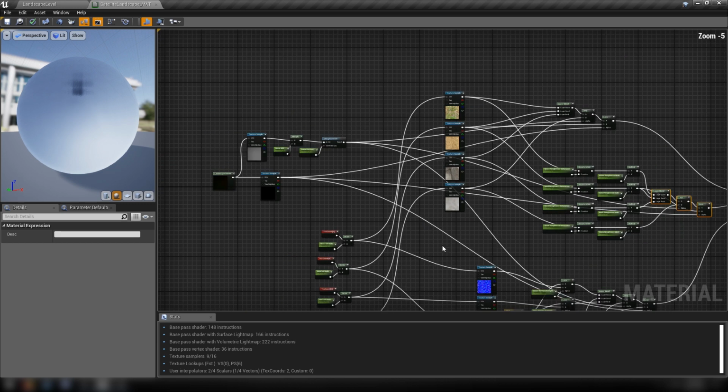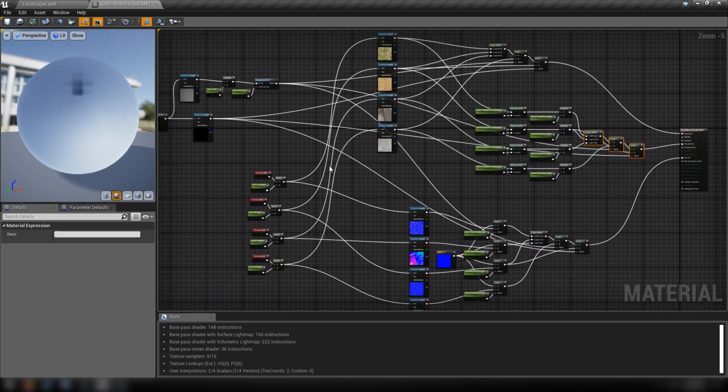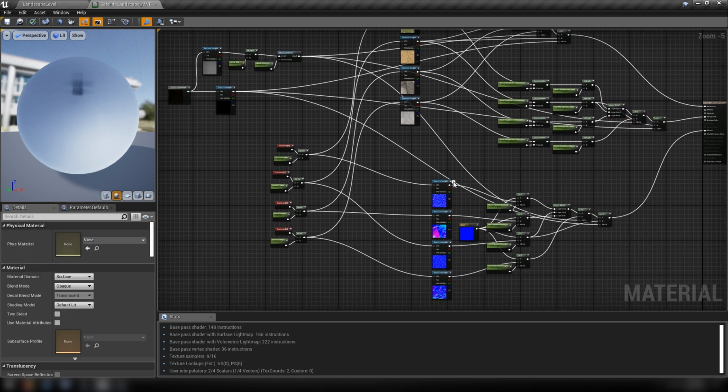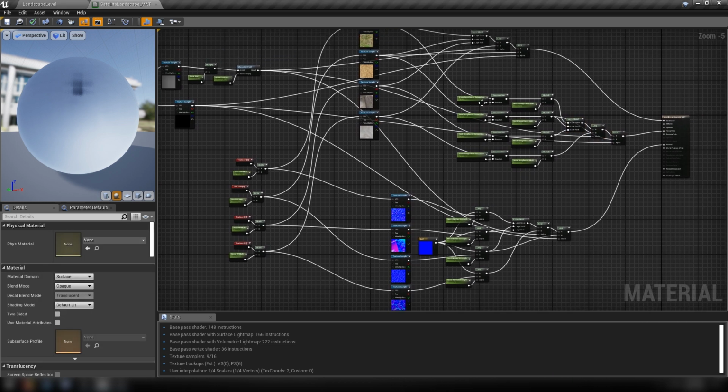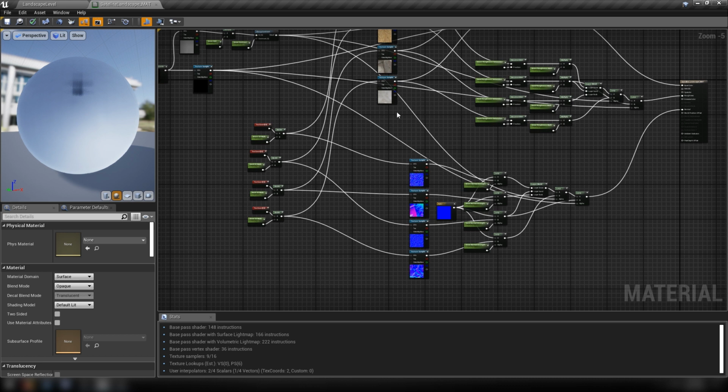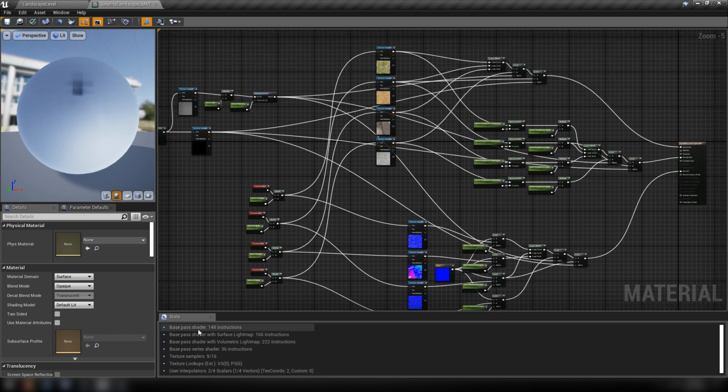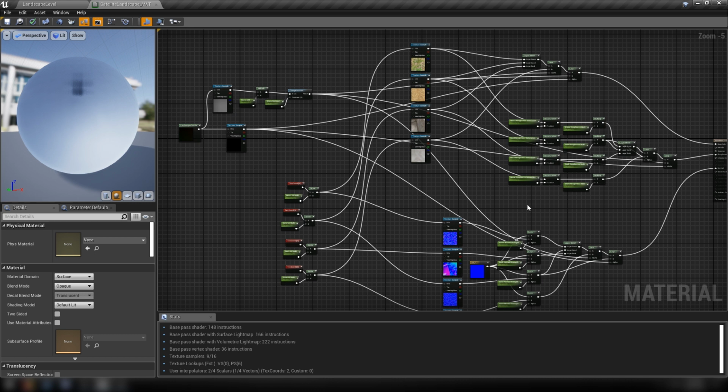So it's really not a particularly complex material. It just looks a bit like that because it's kind of big. But the fundamental method of it is fairly simple. We're just doing it with a lot of textures at a time. And the base pass here, it's only 148 instructions. That's fairly lightweight as far as shaders go.